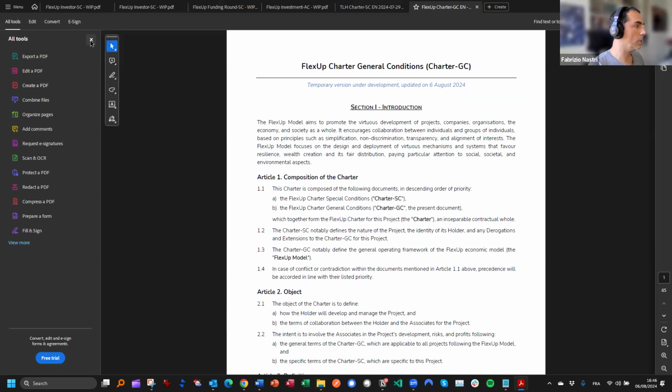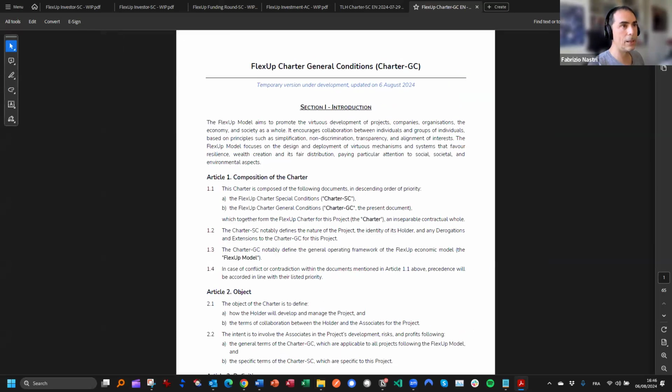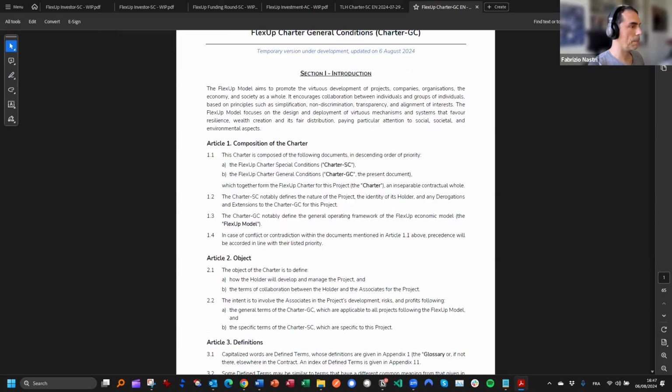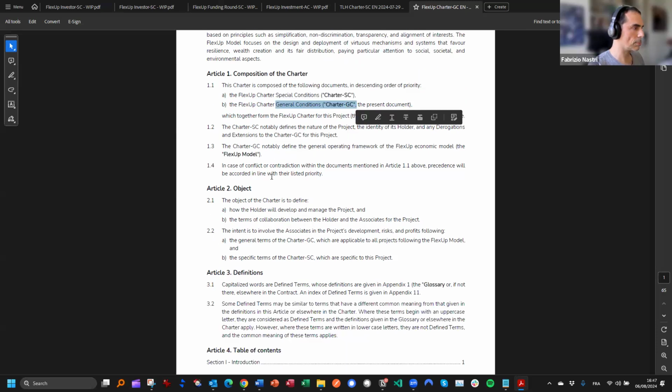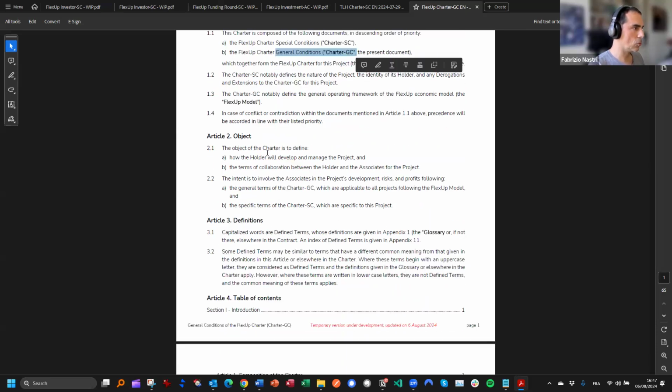It's quite a long document. I'm not going to describe it all now. But basically, the charter is composed of two documents, the special conditions that we just looked at, and the general conditions, which is this document. The objective is to define how the project will be managed and how the associates can share the risks and the profits of the project.